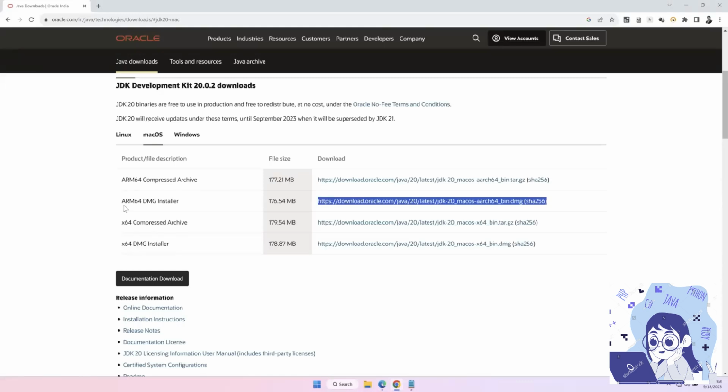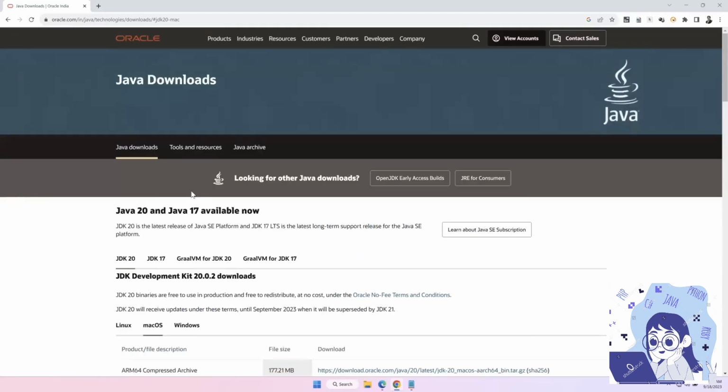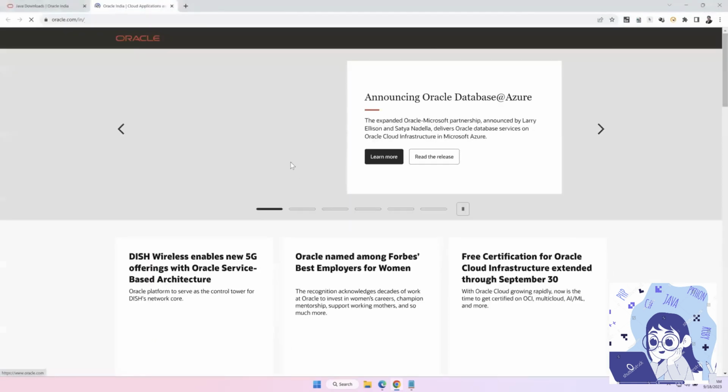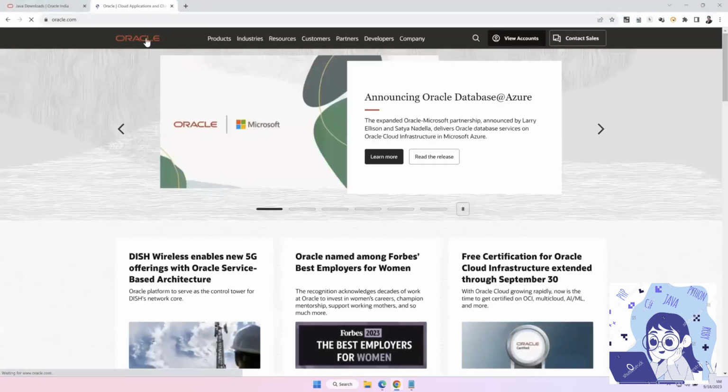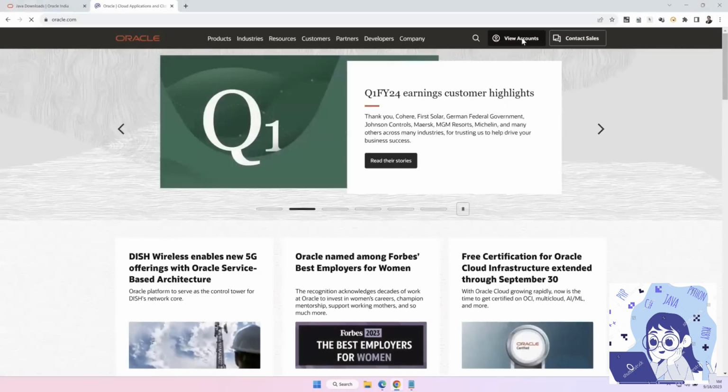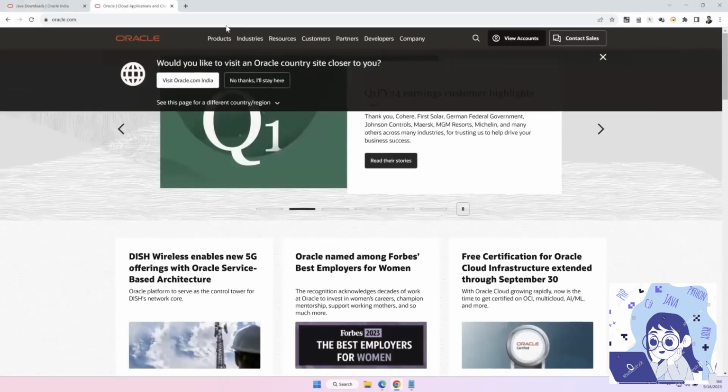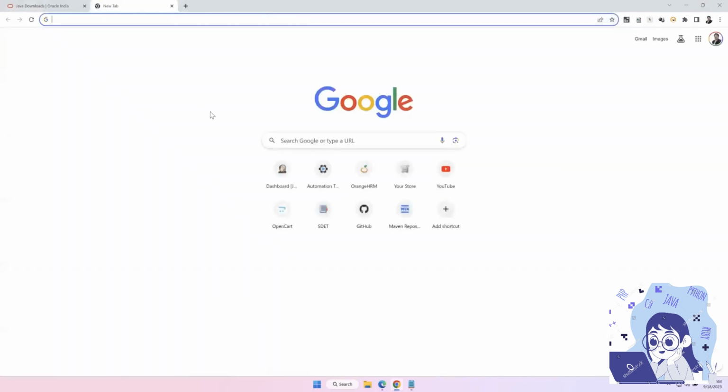One more thing, before downloading this, you have to log into this Oracle website. Initially, you have to sign up for an account. Sign up means you have to go to this page first of all, on the Oracle website, and it will ask you to create an account. You need to sign up first. Let me show you.